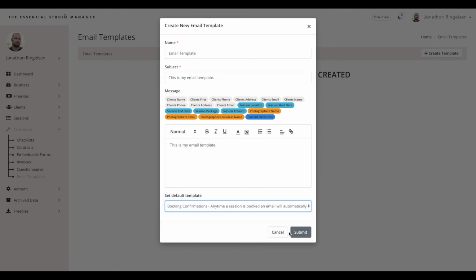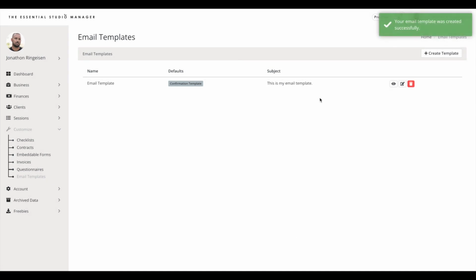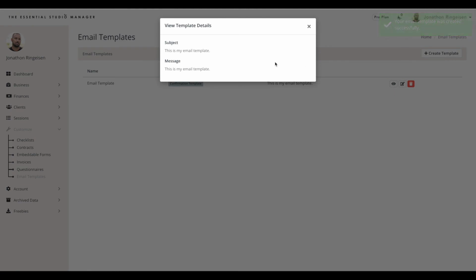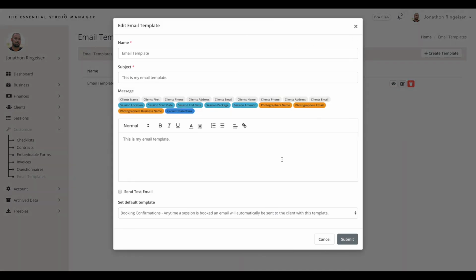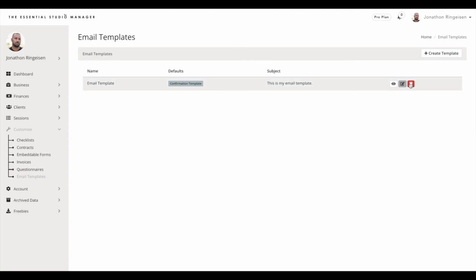We're going to go ahead and do this, click submit, and you'll see now I have my email template. I can view it, I can edit it, and in the edit feature, there's a send test email. So you can click this, hit submit, and you'll get the email and you can see what everything looks like. And then delete.